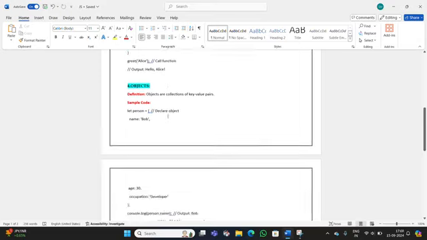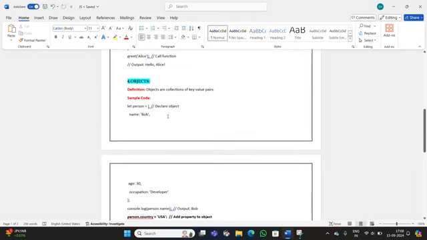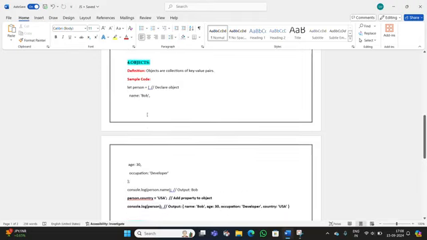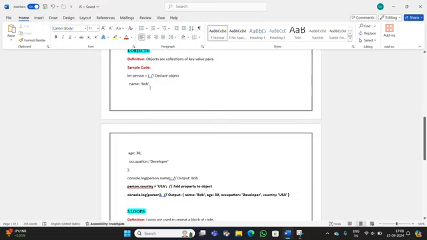The next one is objects. Objects are collections of keys and values. Here it is a key and it is a value. We separate different key-value pairs from one another using a comma. Here you can see that I have declared 3 key and value pairs, which are name, Bob, age 30, and occupation developer.